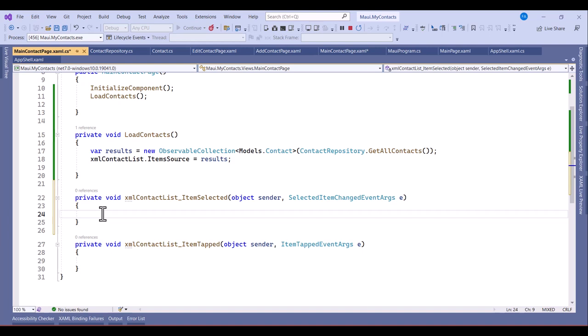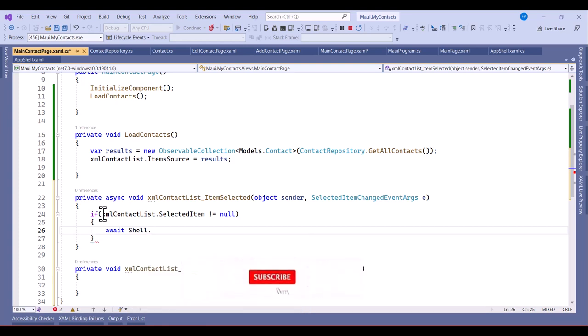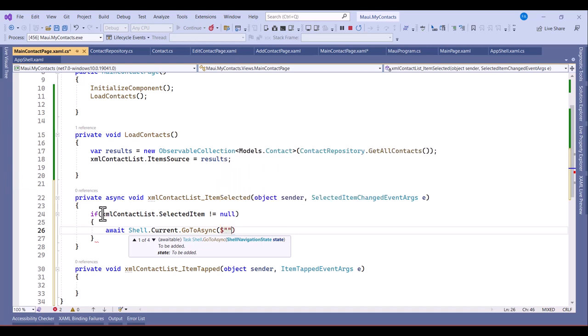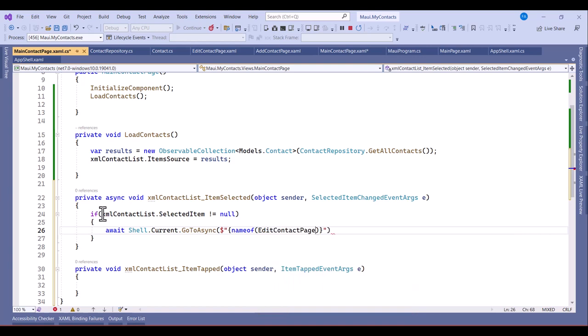So we can first check if this XML contact list dot selected item is not equal to null, we want to navigate, so we can use await Shell.Current.GoToAsync. Then in here, let's use string interpolation. Let's pass in this nameof. Now nameof what? That is the edit contact page, and we don't want to pass in only just the name. Rather, we want to specify the ID of the item so that we can search for the record there.